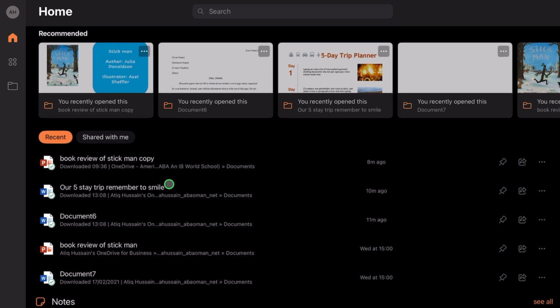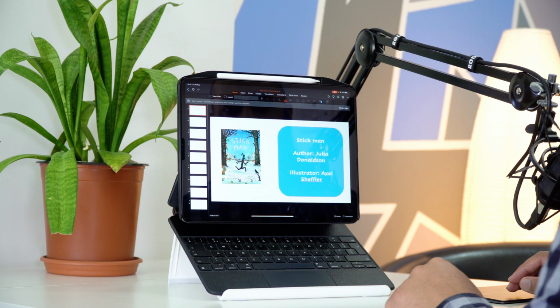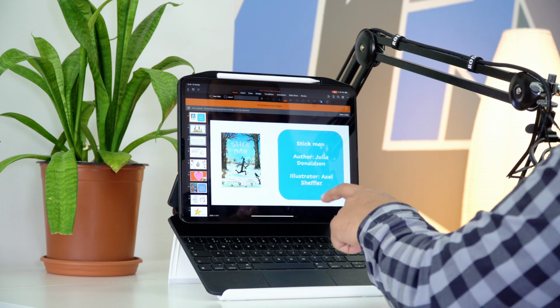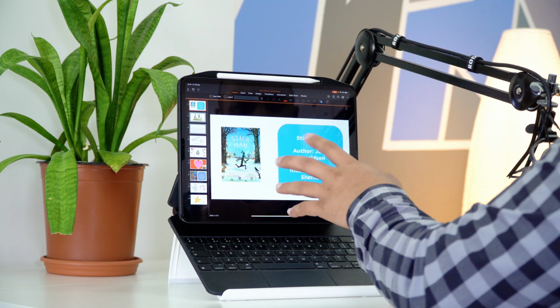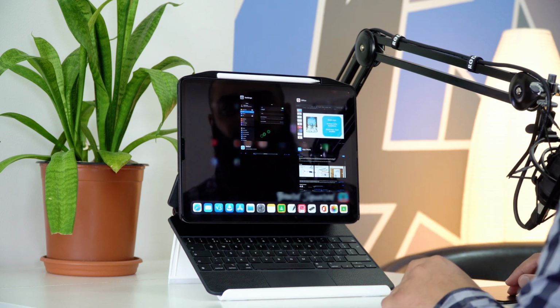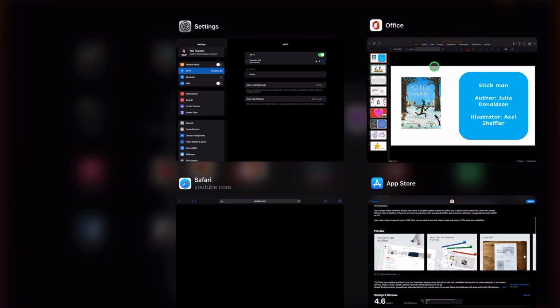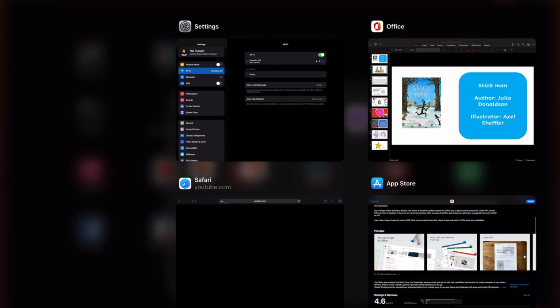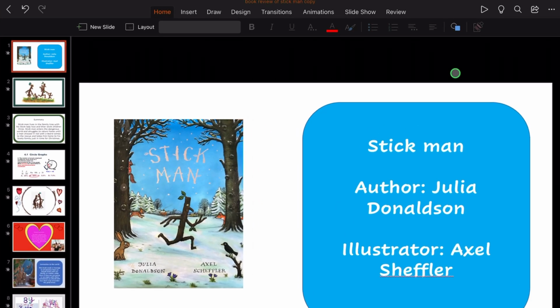Now, let's go ahead and open one of these up. If I open this application up, this is a PowerPoint, okay? My daughter was doing a review of Stickman. If I open up the app, you can see it's opened in the Office application. So you don't need the standalone PowerPoint application. This will open up in Office. So this is actually opening up in Office.